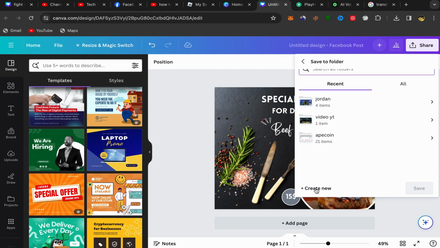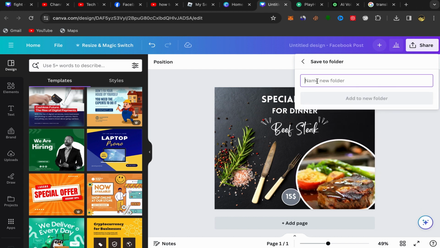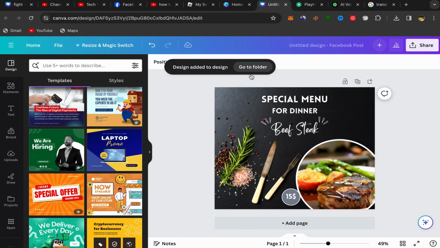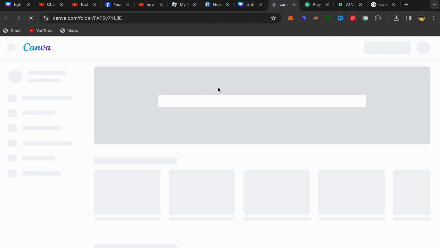So I will click on create new, and I'm going to name this folder, for example, design, like this. Then I will click on add to new folder, and my design will be added to my folder and it will be saved on Canva.